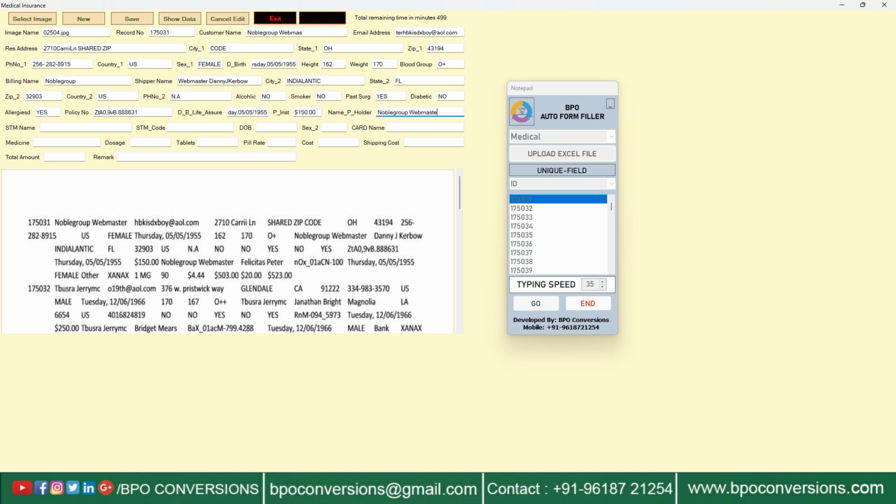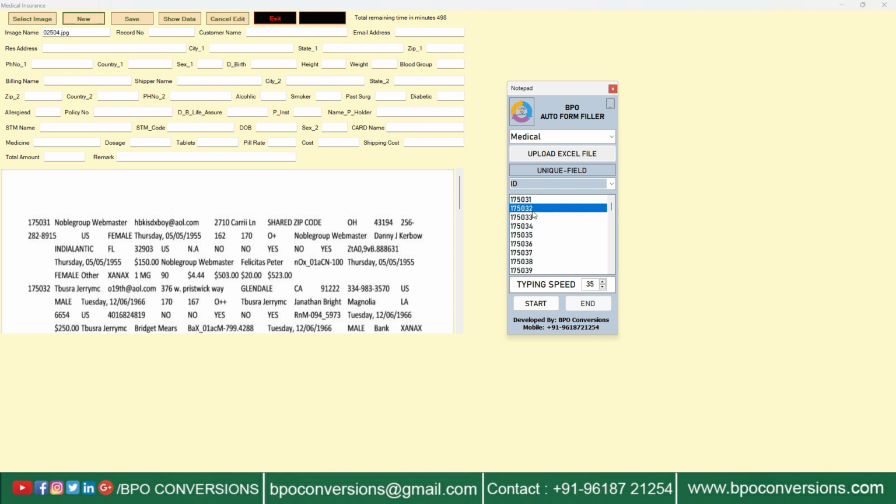Generally, your data entry company people will tell you not to use any third-party software, but here our automatic form filling software is not a third-party application. This application works with your keyboard strokes exactly like manual typing.